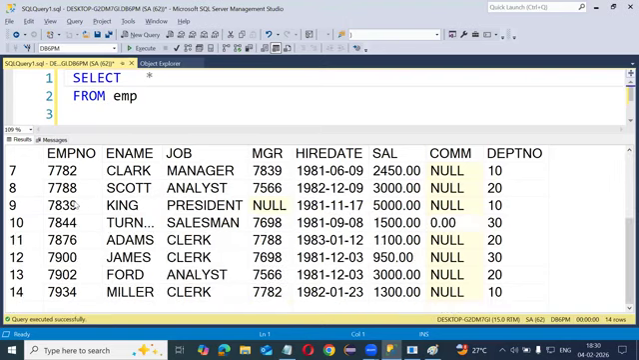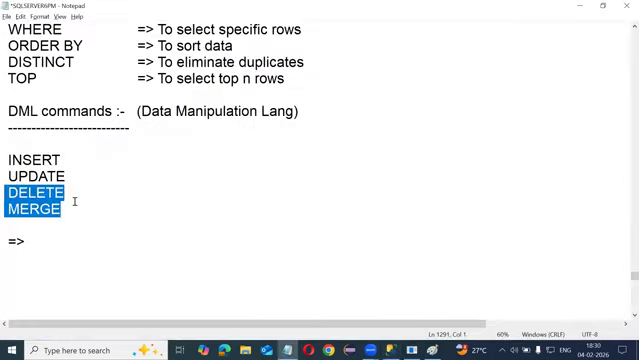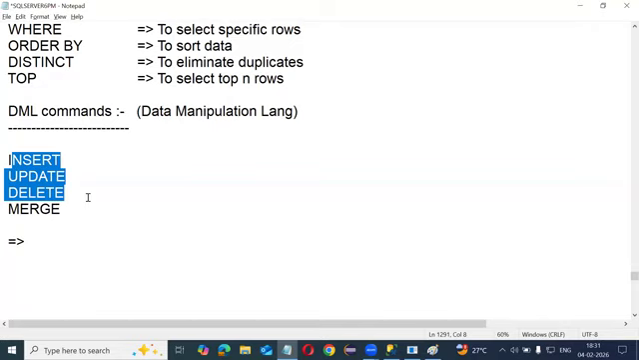Okay. A new employee joins, then INSERT. Employee salary changes, UPDATE. Employee resigns, DELETE. And MERGE is the combination of three: insert, update, delete. You want to do insert, update, delete, all three at a time, then MERGE.